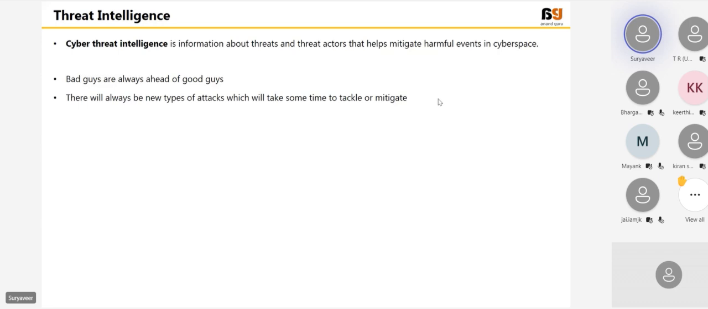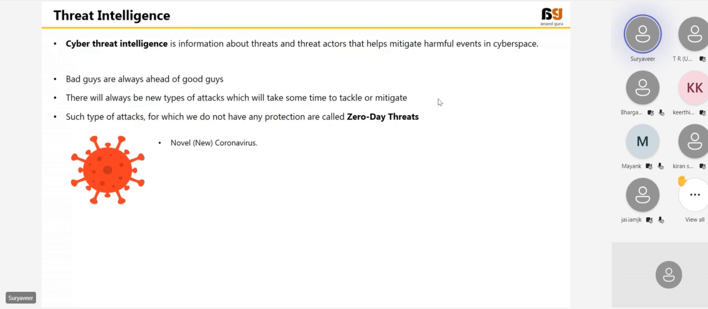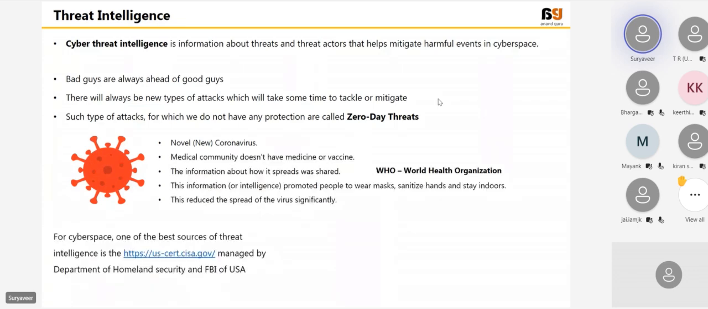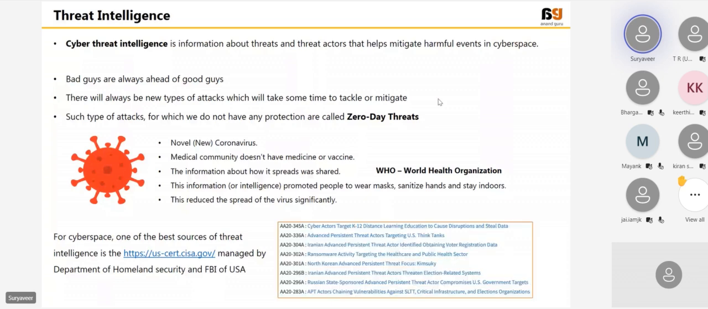So just like that, this threat intelligence will always help us get information about the new types of threats, right? For such types of attacks, we don't have any protection. We call them zero-day attacks, right? So this is an example which I took about the COVID virus, right? Even for cyber attacks, we see many new types of attacks.